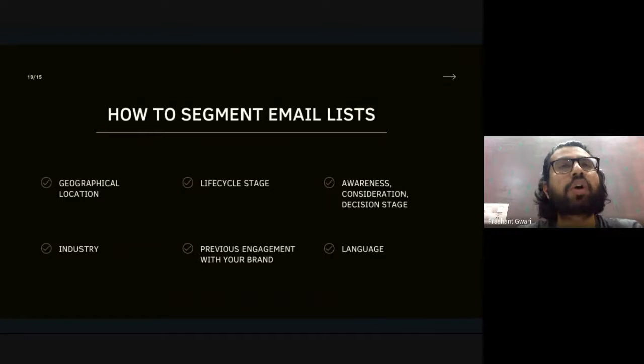Number 1, geographical location. Which part of the city, or which part of the country, or state, or which part of the world they come from. Because the buying habit of every person is different. The buying habit of the urban population is totally different, and the buying habit of the rural population is totally different. The buying habit of a metro city is totally different, the buying habit of a non-metro city is totally different. So you will divide them first on the basis of their location, where they are coming from.